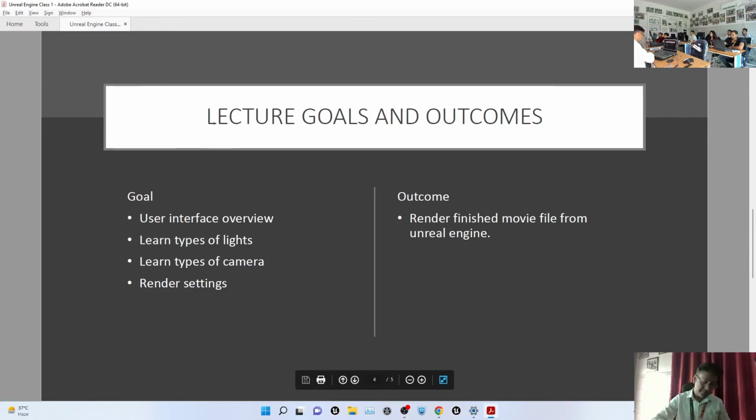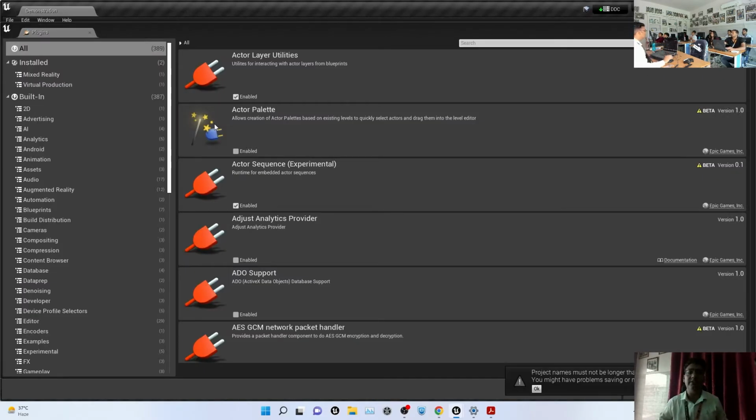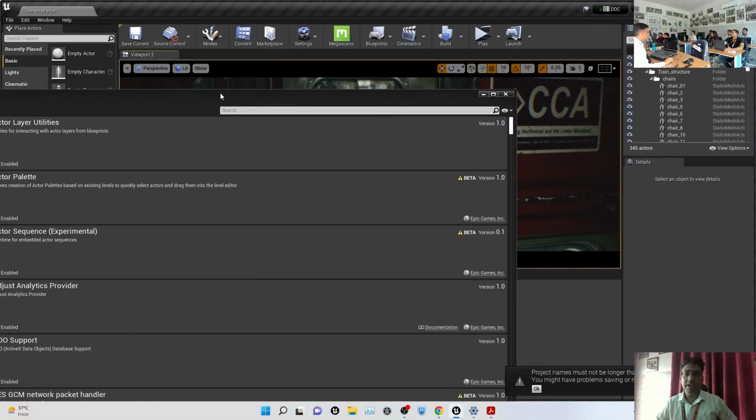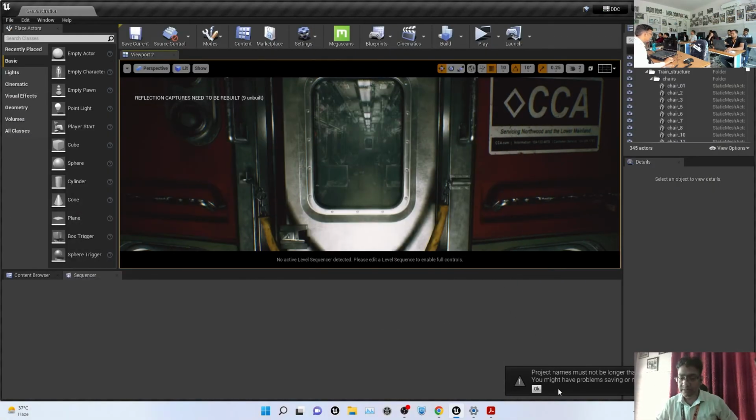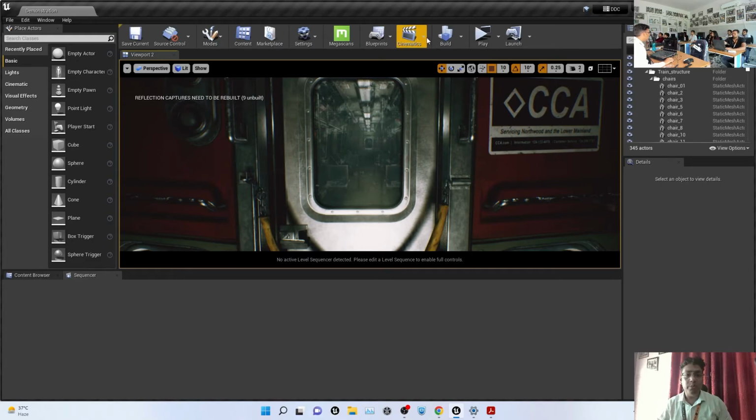Let me open again. Whatever plugins you enable, that is only enabled for that particular project itself. It will not be enabled for all the projects. So make sure that if you are using a plugin which is not available on all machines, you should organize it properly. Now let me go back and open our sequencer again.